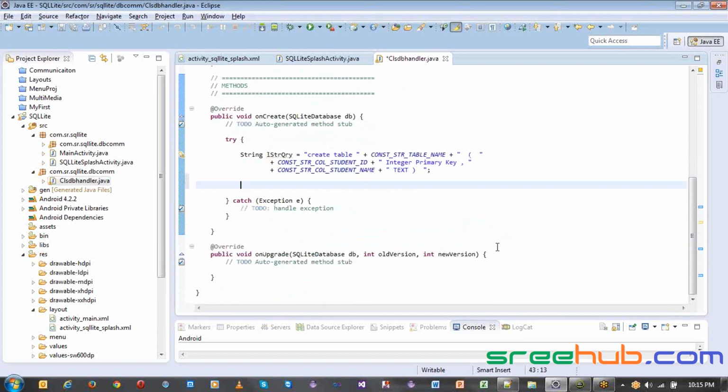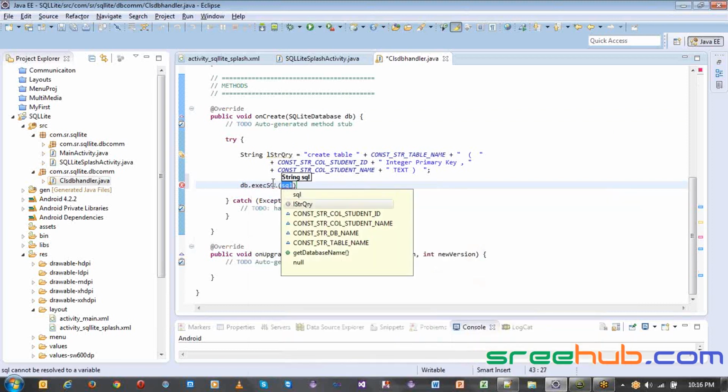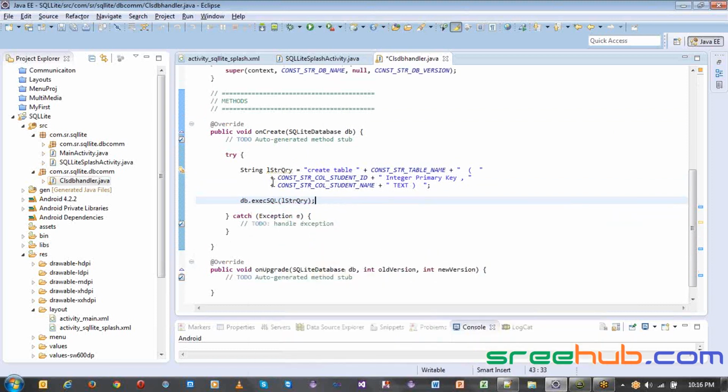Now once it is done, you have to run the query. To run a query, we have a direct class of SQLiteDatabase object here. Just say db dot execSQL and pass the SQL string. This will actually create the table in your database. So this is how we create a table in our SQLite.